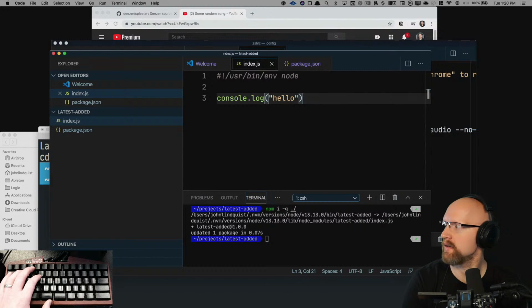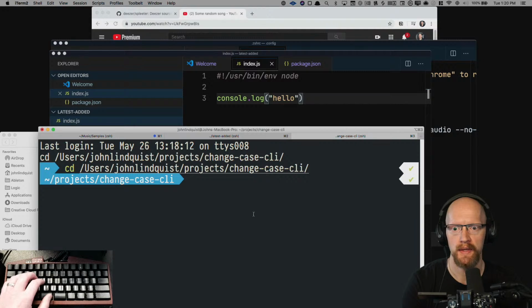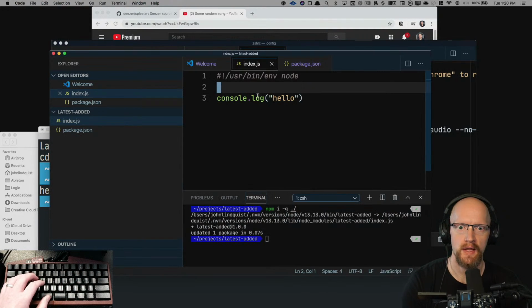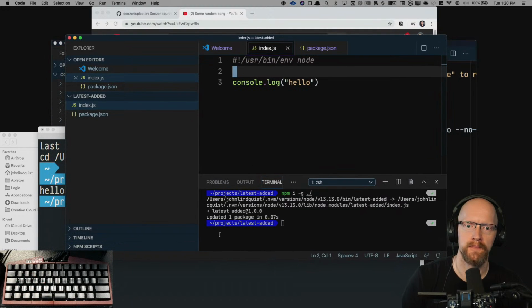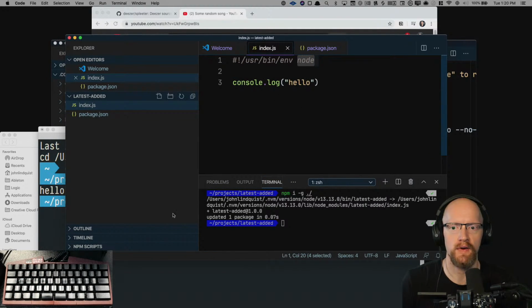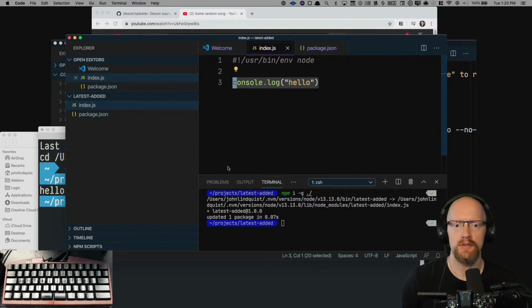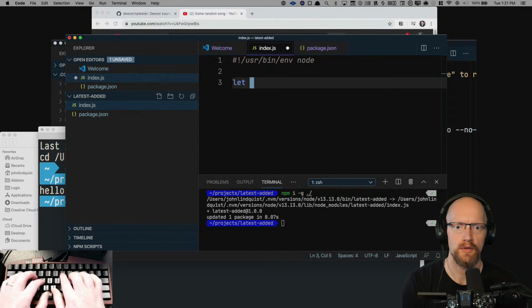So if I save that and then jump back over to my terminal, now when I run latest added, it'll print out hello. So that means I can now use this inside of, because Node is part of my environment, my ZSHRC, it can invoke these scripts. And this is installed globally, so it'll find it, meaning that I can use this to do things like list files. So I'll go ahead and grab the file system, and I'll need to Google a lot of these things since I don't use these often enough.